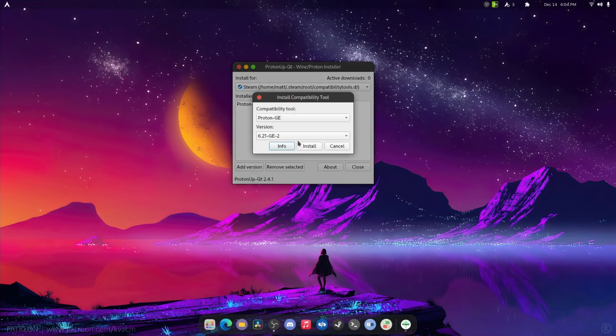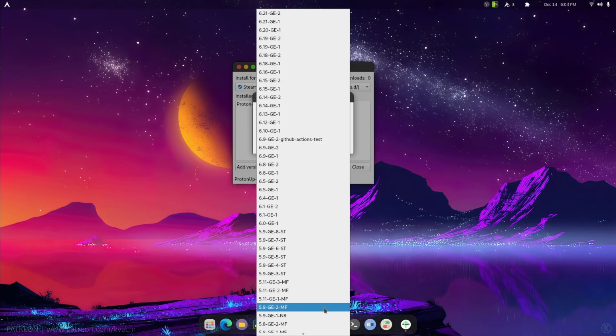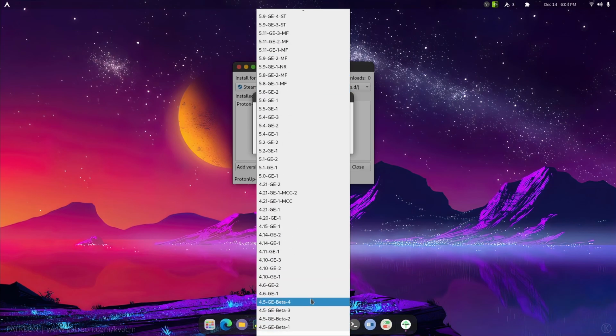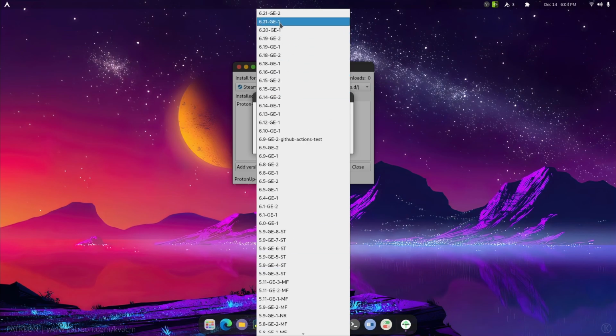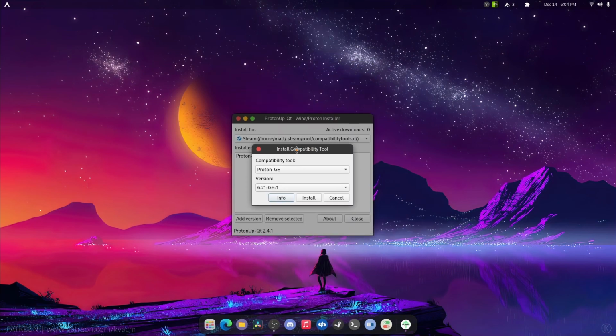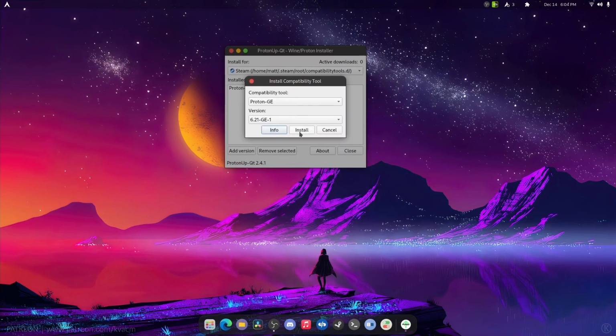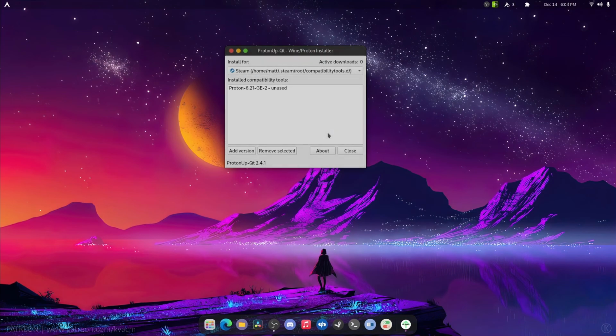So you could go here and add a version and choose any version that you want to. As you can see, it has every single version he has ever made. And I'm hoping to see some Wine 7-based Proton builds soon. I would love that. And since we already have one currently installed, you just hit the install button. It will download it from GitHub, and it will install it to the proper folder. And that's pretty much it.